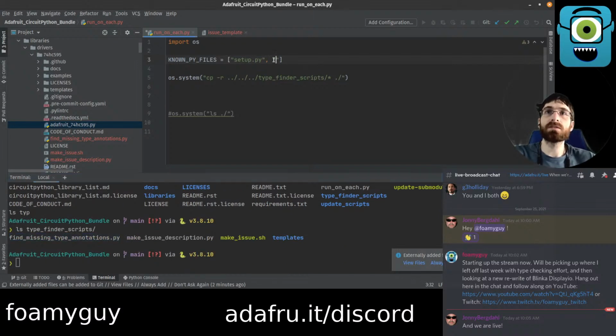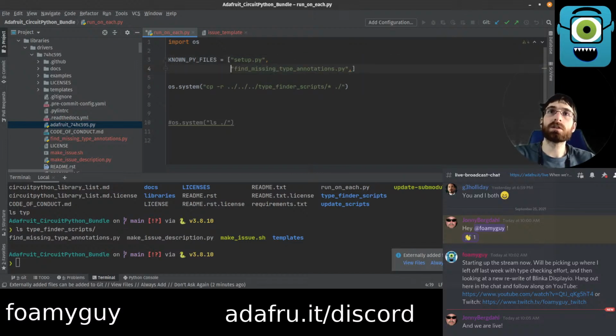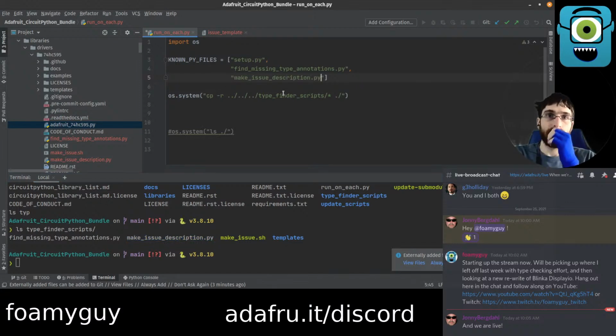Find missing type annotations. This is going to be kind of wide, I guess. Let's make it like this. Make issue description. Okay. So if we find a .py file that's not one of these three, then that's the one. That's the one we want to check the types on.